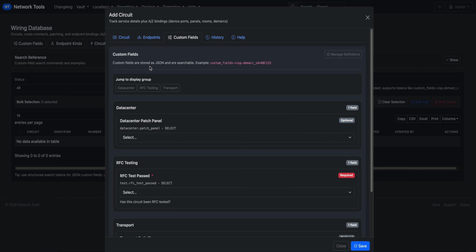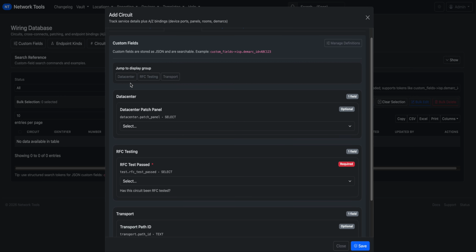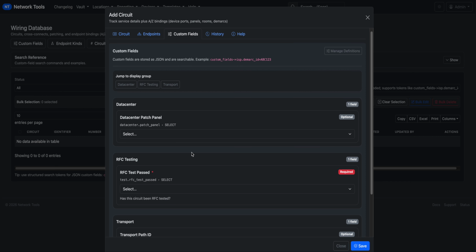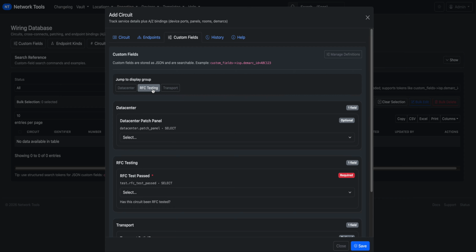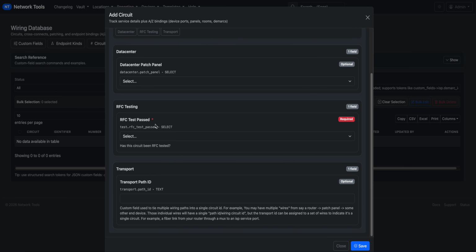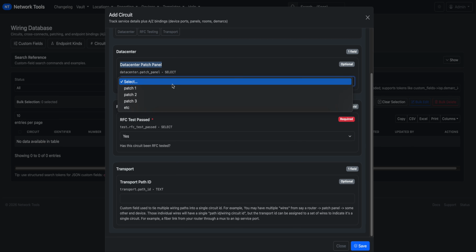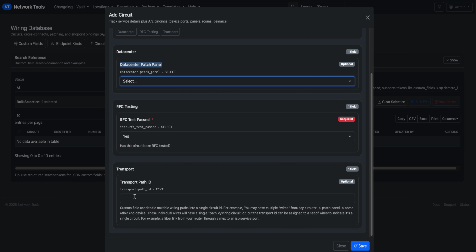Your custom fields are here. So if this was a longer list, these buttons will be useful. If I want to go down and jump to the ones that I made, let's just say I say this passed the test. Data center patch panel, I put this in here for giggles a while ago. It doesn't really matter for this case. I'm going to use this as just an example of how to use a custom field.